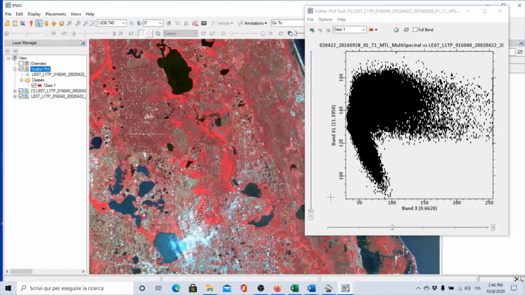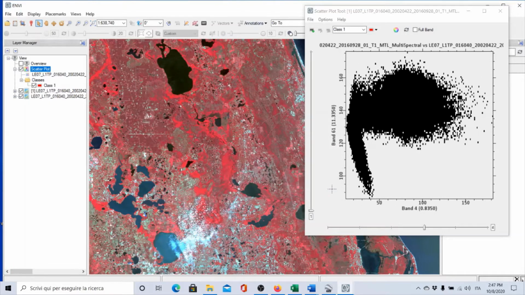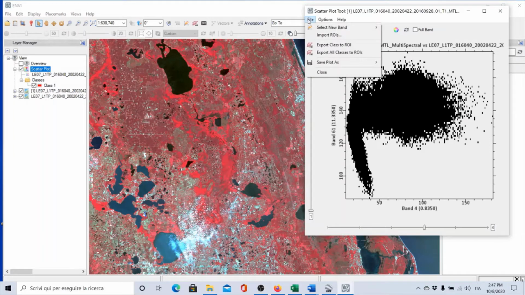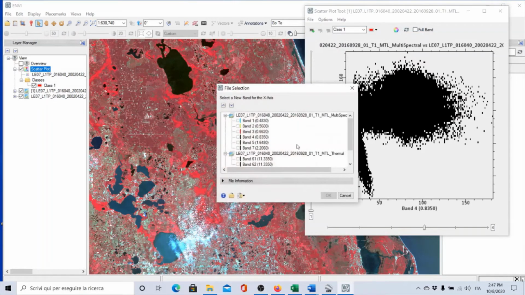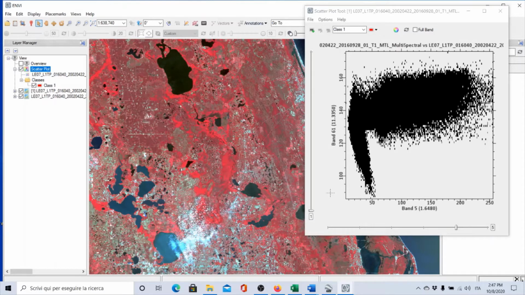So, taking into account emissivity and reflectivity, you see there's no correlation at all. And also, if I change band 3 on the x-axis, for example, and put band 4, the near infrared, you see that again I don't have any correlation at all. And if I put, for example, band 5, that is a mid-infrared, you see again, there's no correlation.